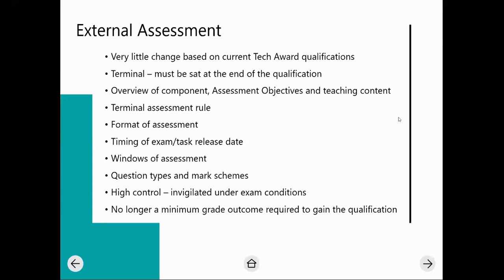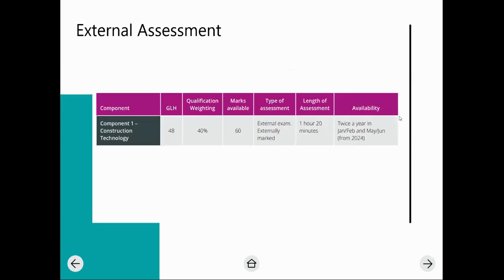I'll show you some examples of question time, and it is under high control, so it is exam conditioned with invigilators. There is no minimum grade outcome for the exam to get the qualification, so if they do score 0 in the exam, but they've taken it, well, that's acceptable. It's expected it will take 48 hours to deliver the content, and it is worth 40% of the final grade.